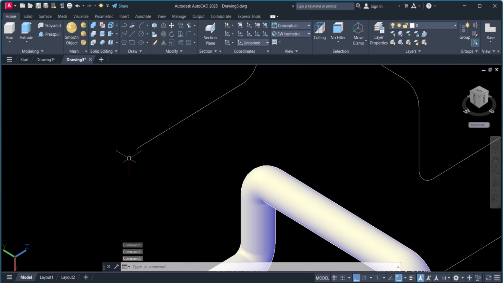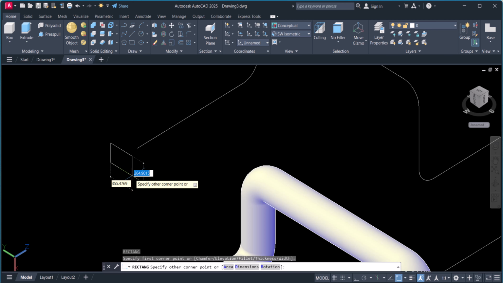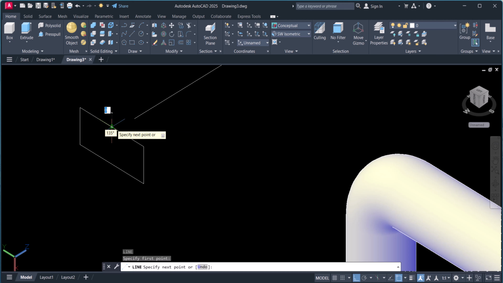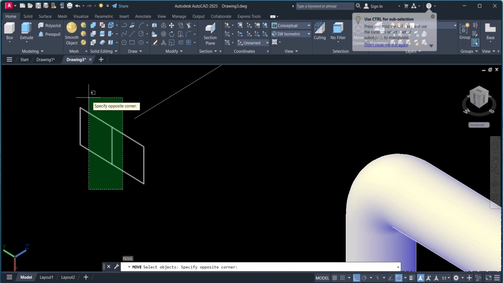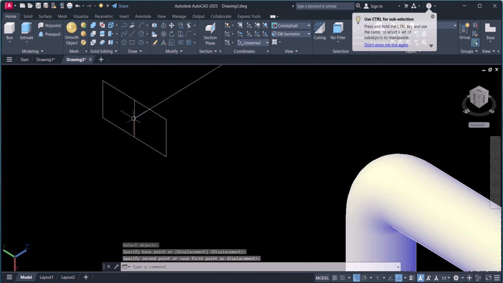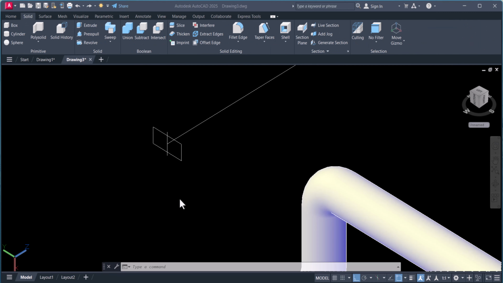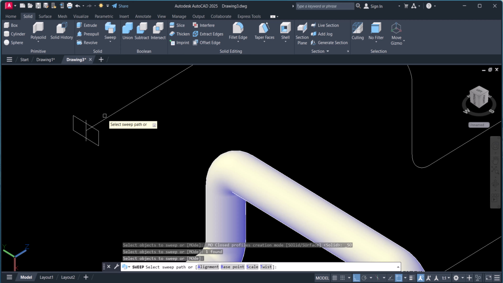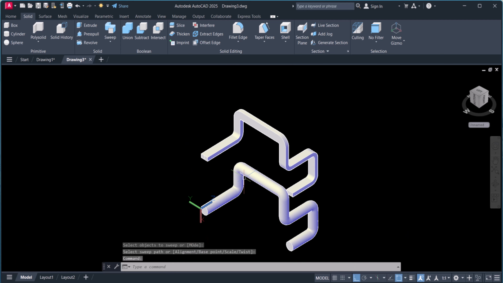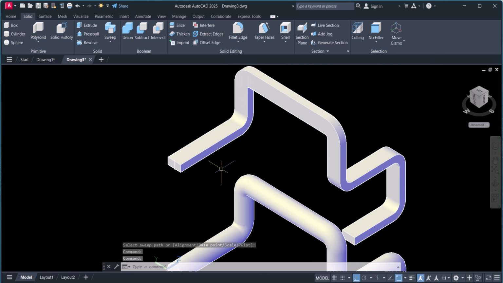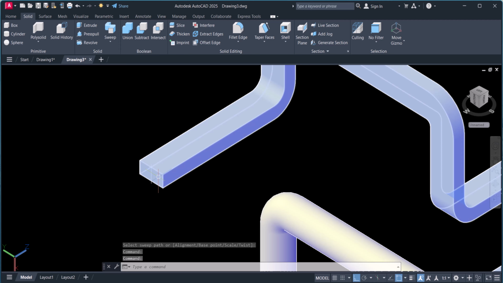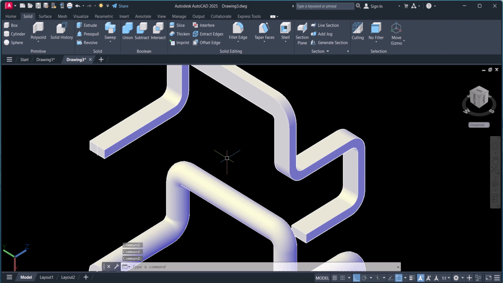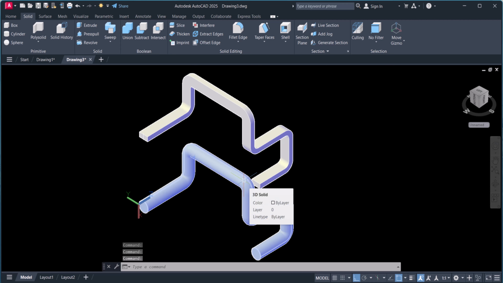Let's say now you want to create another shape. Let's say you want to create this shape, or maybe you can create a duct-like shape here. So I will pick from the midpoint here. In the same way, click on Sweep, select the object, press Enter, and select the path. So this is the way to use a sweep command. Make sure that your length and width do not exceed the radius of this circle. So in this way we can use a sweep command in AutoCAD.